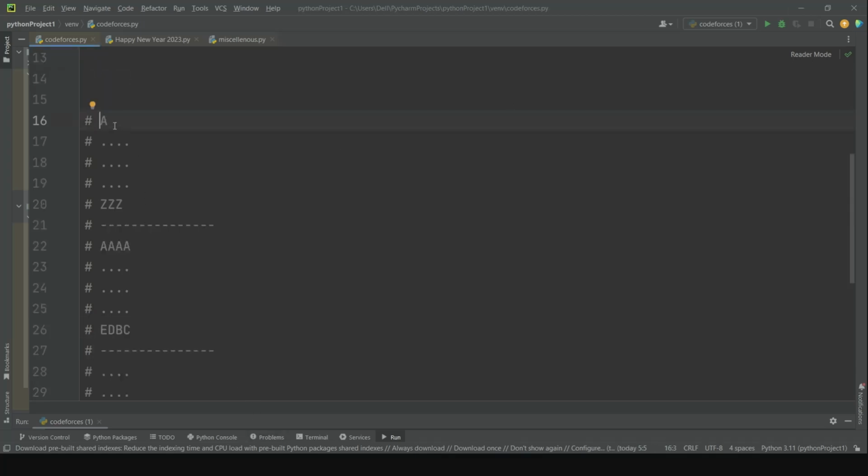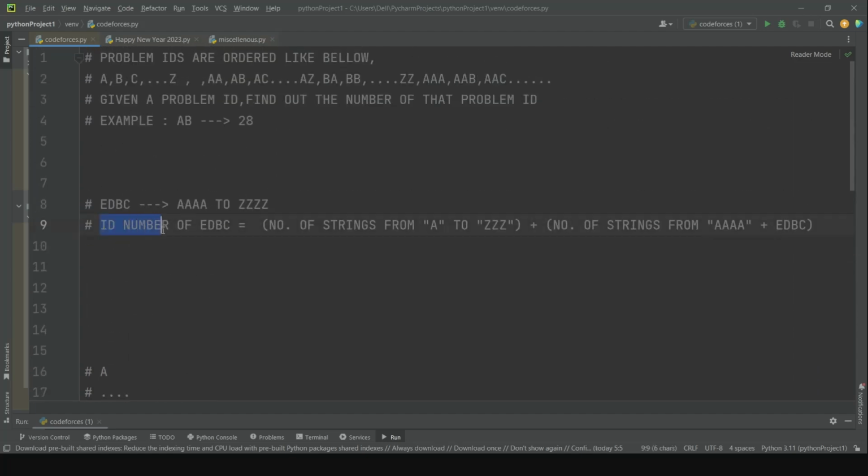So the total range from A to EDBC can be divided into two parts. One is from A to 3Z's, which is the first part, and the second part is from 4A's to EDBC. The sum of those two parts will give us the ID number of EDBC. So the ID number of EDBC is the number of strings from A to triple Z plus the number of strings from 4A's to EDBC.